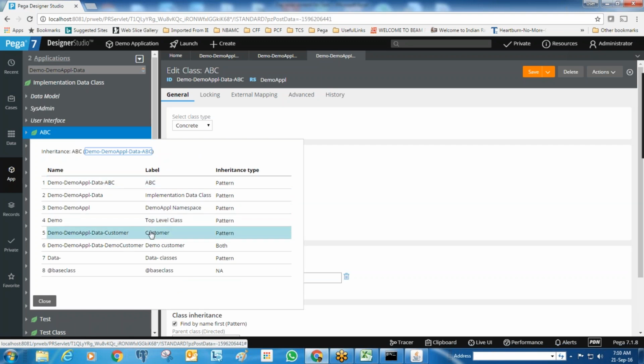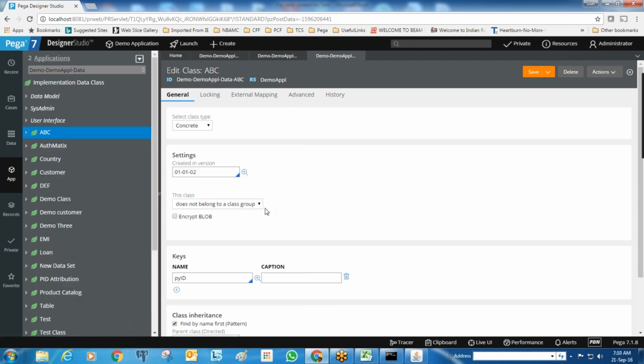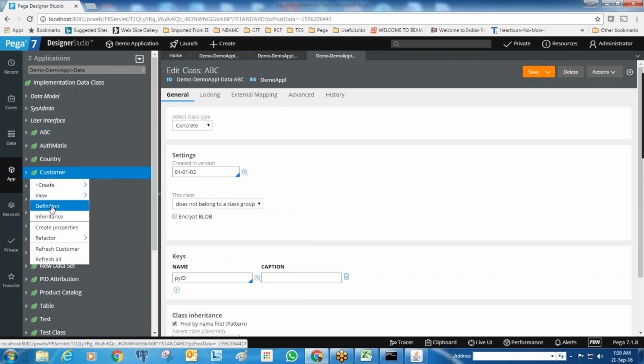And you can see here customer is also following the pattern class, because this is inheriting. We have given this in the directed path, but again this is following the pattern. That is why you can see demo Appl data, demo customer. So for the demo customer, if you open this customer, again it is inheriting from the demo customer. So that is why you can see this one.